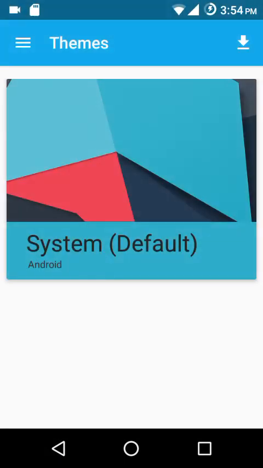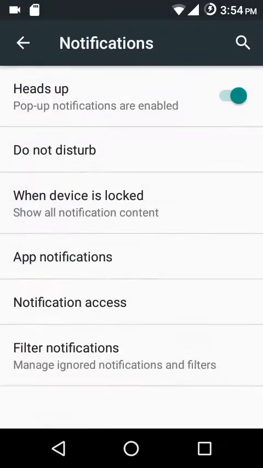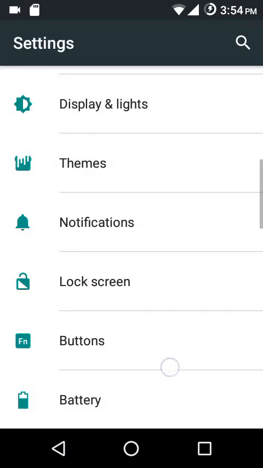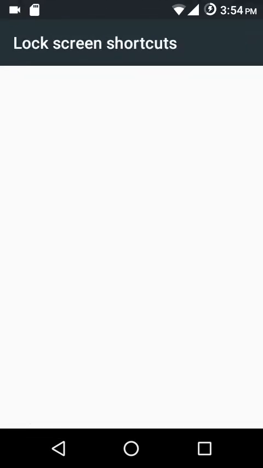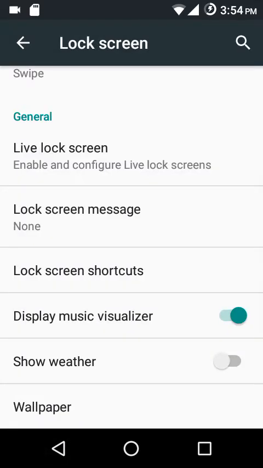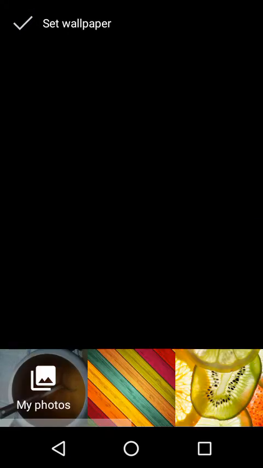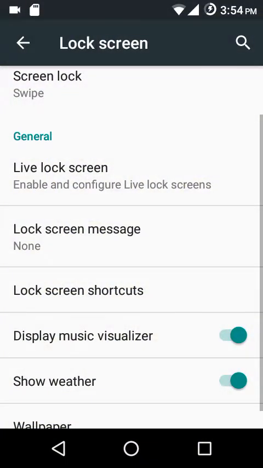Then we have the themes and notification settings, nothing new in here. Lock screen settings. So we have the lock screen type, live lock screen message, lock screen shortcuts. From here you can customize the bottom lock screen shortcuts. Then we have the display music, visualizers, show weather, so you can check that option. And then at the bottom, if you want to have a wallpaper on your lock screen which is different from that of your launcher, then you can just configure it in this setting.